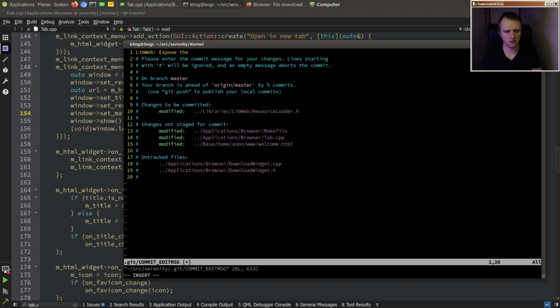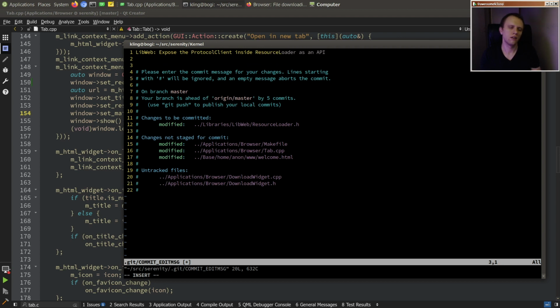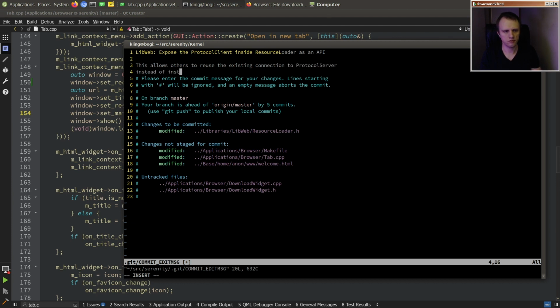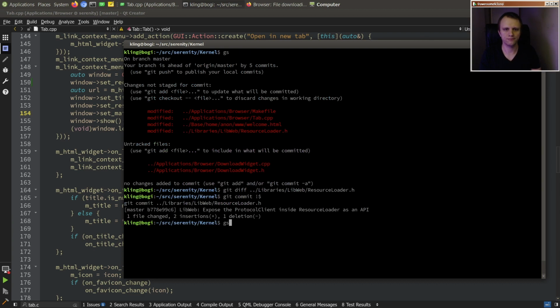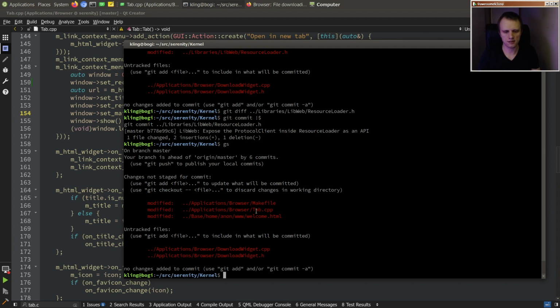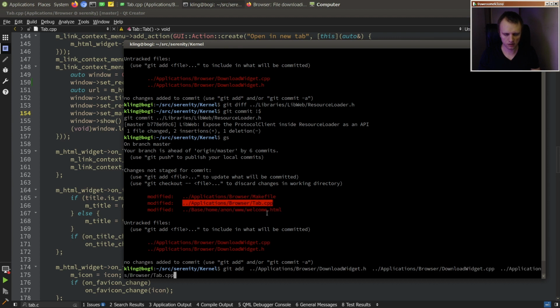Expose the protocol client inside resource loader to S and A. This allows others to reuse existing connection to protocol server instead of creating a separate one. Yeah, that's just sensible. And then it's just our download widget.